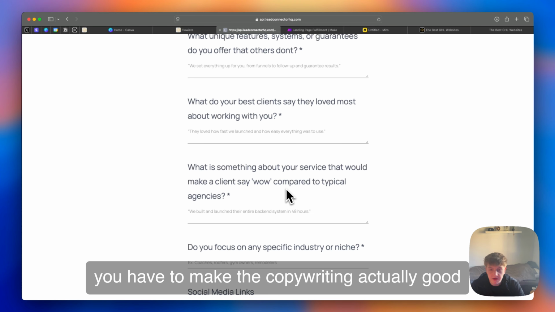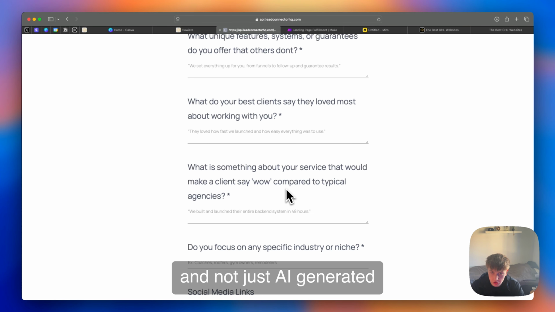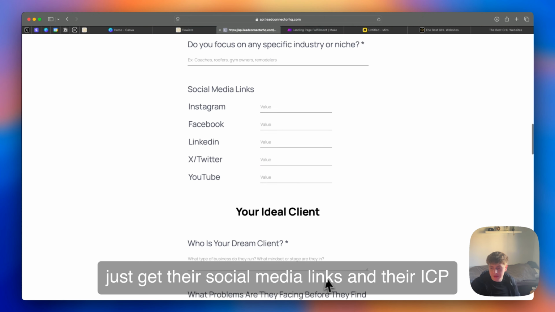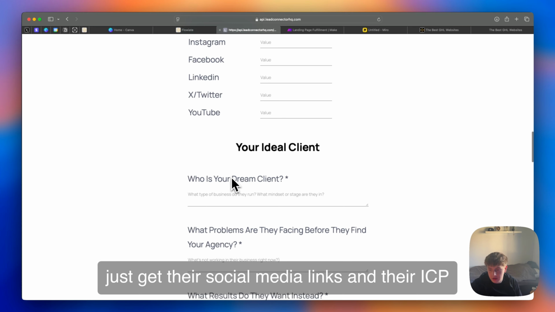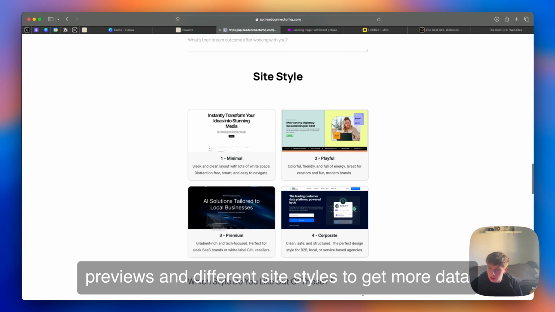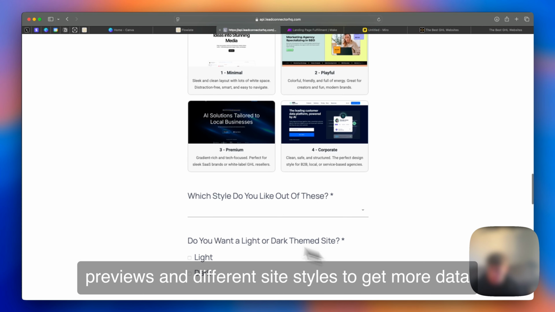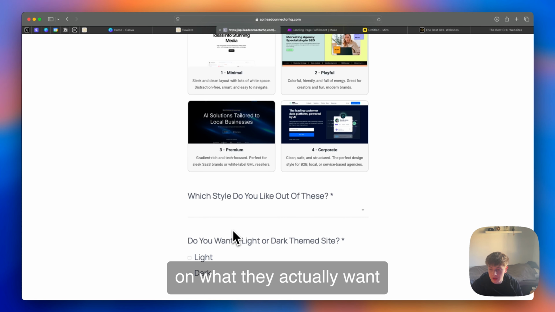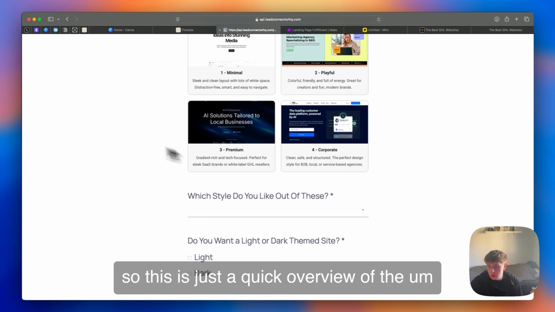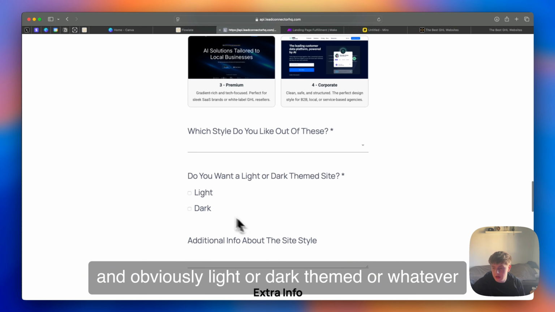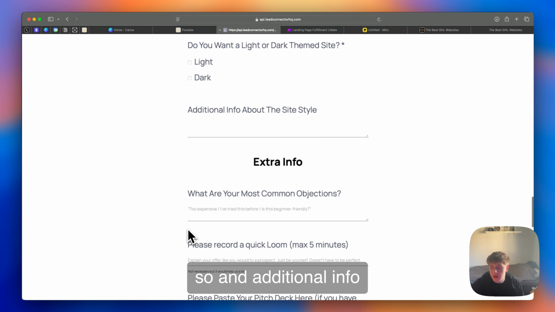Well, you have to make the copywriting actually good and not just AI generated. And then we just get their social media links and their ICP. Then the site style, I'm gonna be adding more on this, previews and different site styles to get more data, but obviously we can communicate with the prospect on what they actually want via WhatsApp. So this is just a quick overview of the different types of styles we can build, and obviously light or dark themed or whatever. And additional info.